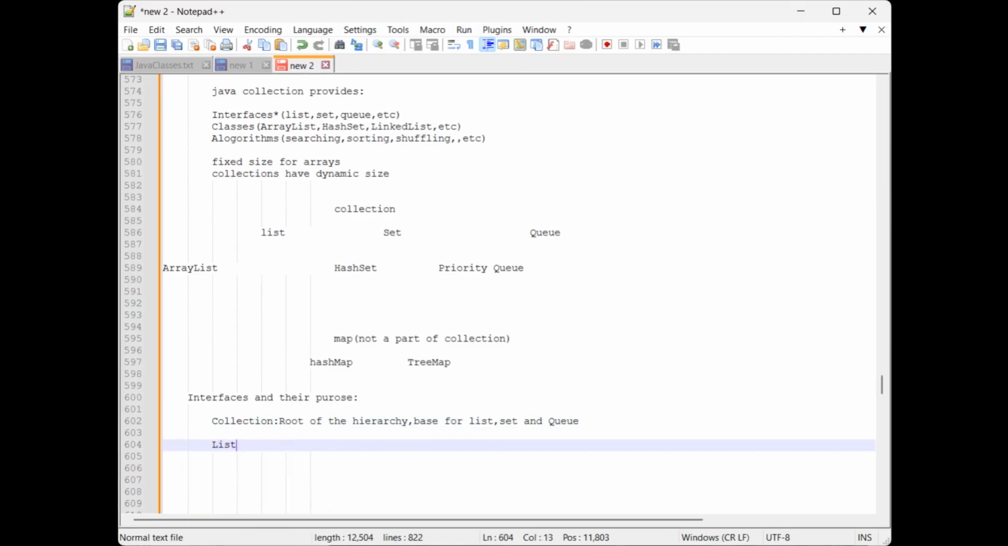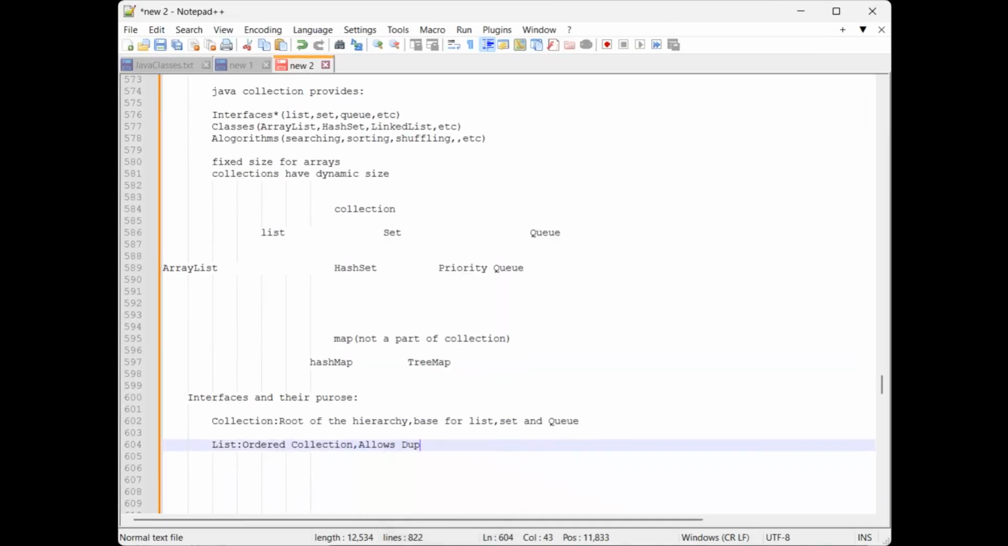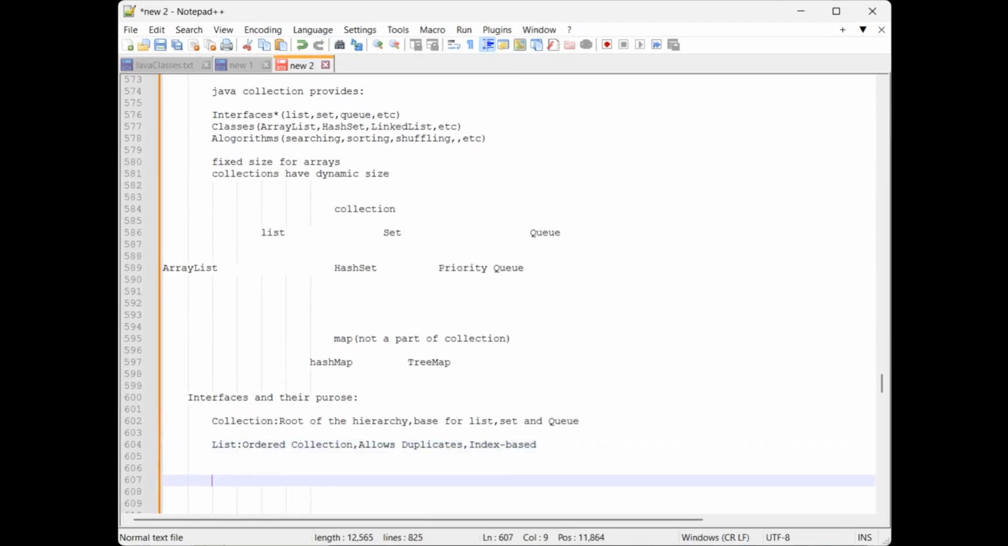And what is a list? A list is an ordered collection. It also allows duplicates when you store values as 2, 3, 4. 2 is one value, 3 and 4. It also allows duplicate values, like 2 and 2. It allows duplicates and is index based.